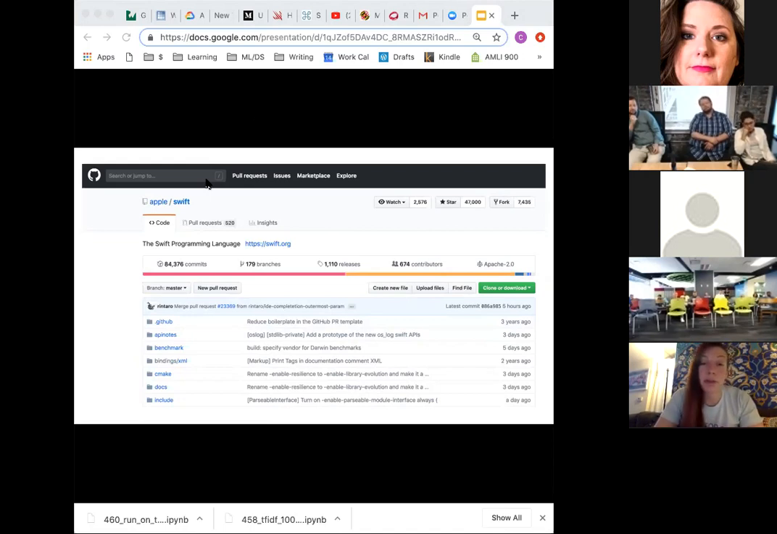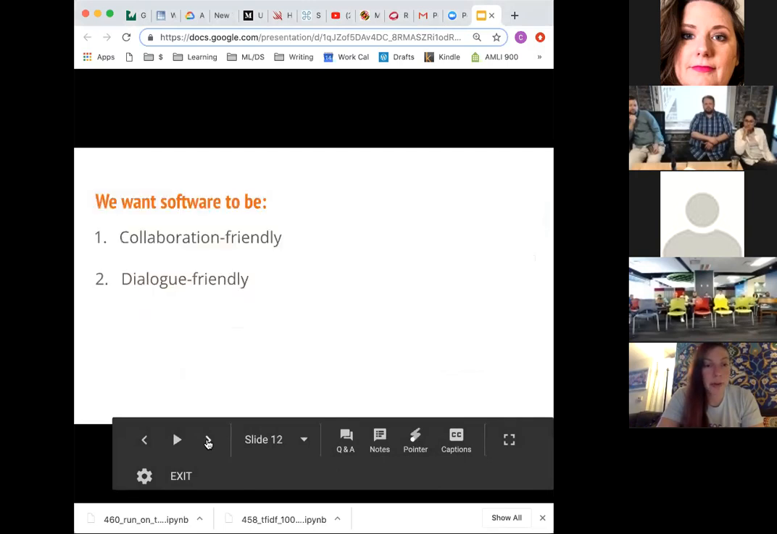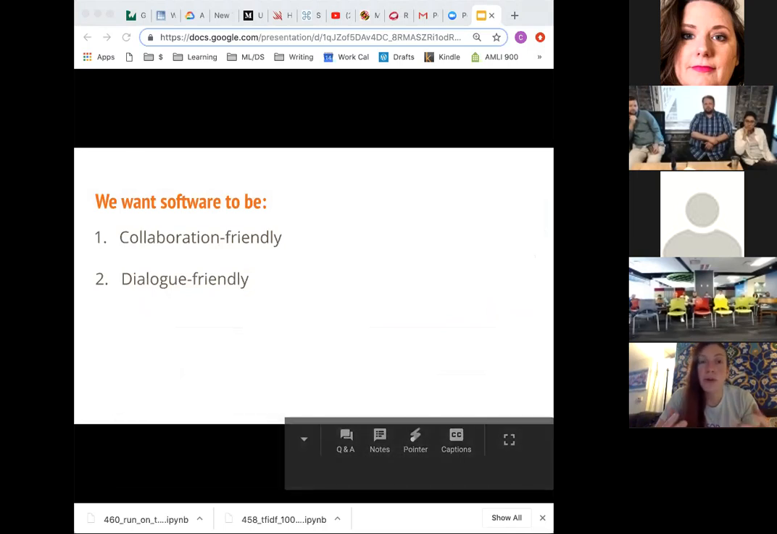When code isn't collaborable the way that Swift or that Spring are, we end up with the opposite. We may end up with, for example, an arcane legacy system that developers are afraid to touch because they're afraid to break anything. And if the situation gets dire enough, the company may commission a complete rewrite rather than maintaining the existing system. So we want software to be collaboration friendly. We also want it to be dialogue friendly. By this I mean, how does a user or a developer share their expectations about this program?